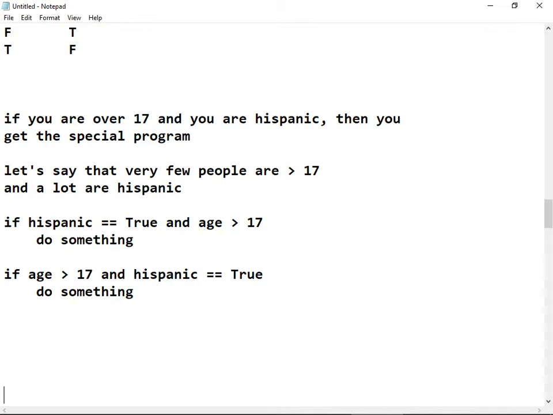So this check gets done first, and if this is false, the computer doesn't even do this check. So we get to skip this check, or the computer skips this step. Why? Because they both have to be true. And if one of them is not true, then we're not going to do "or something." And so, since very few people are greater than 17, it gets to skip this step an awful lot.